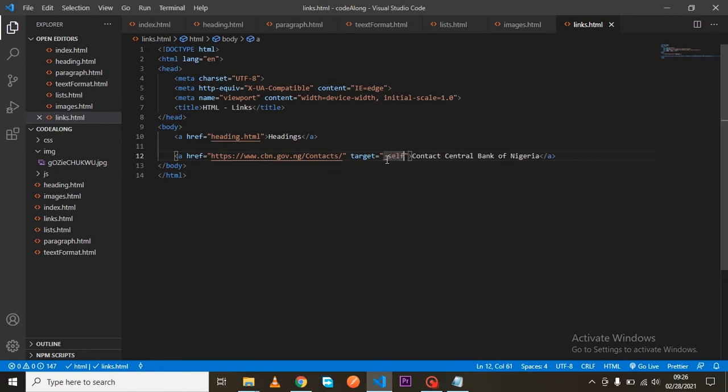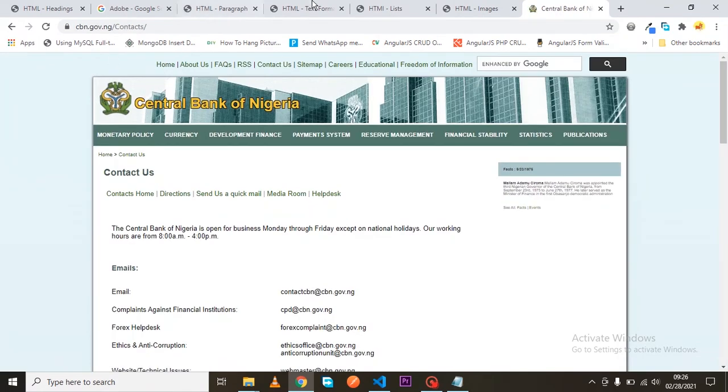_self. Please take note of the underscore. It's important. _self means when I click on it, it loads within the same tab. You can see I no longer have the link tab here.